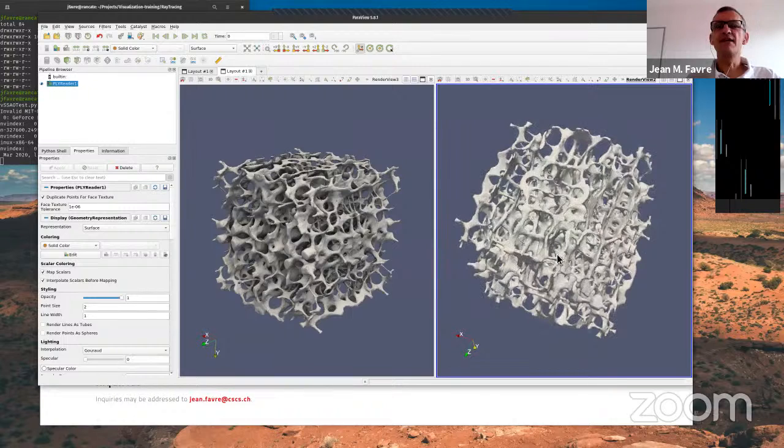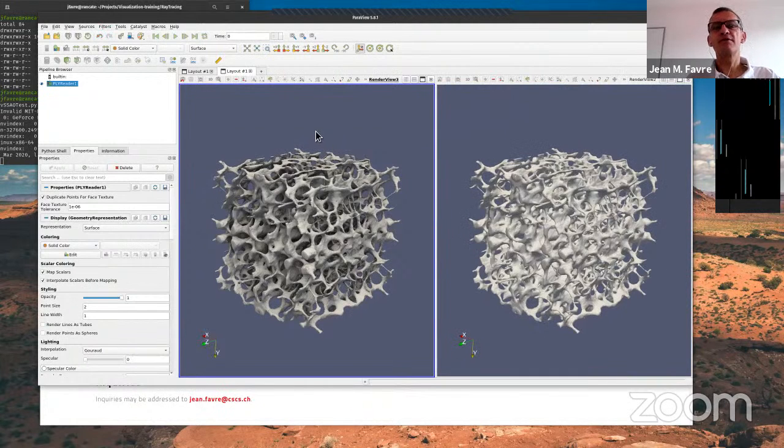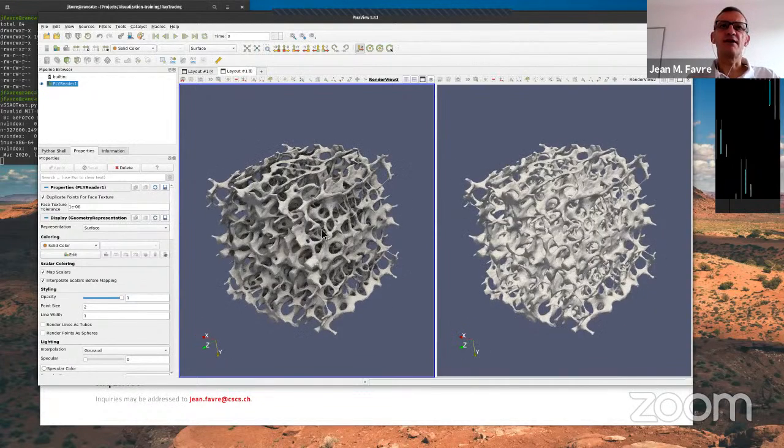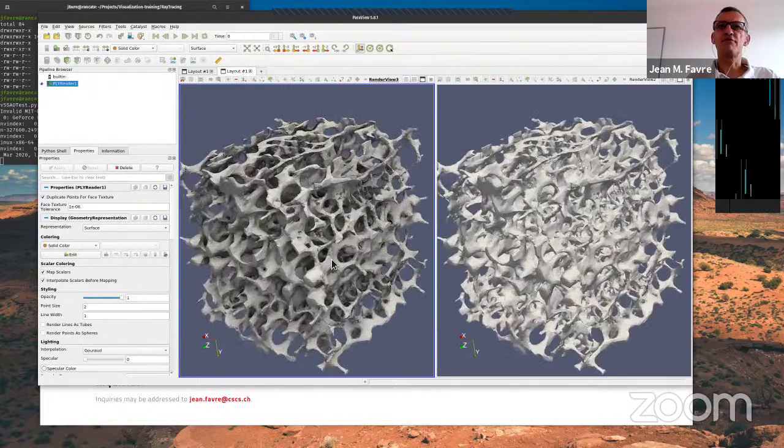If I want to link them together, I do a right button click, I do link camera, and I click with the left button on the second window where I want to synchronize the camera. And now I have my two cameras synchronized. So that's pretty useful to compare models if you want.